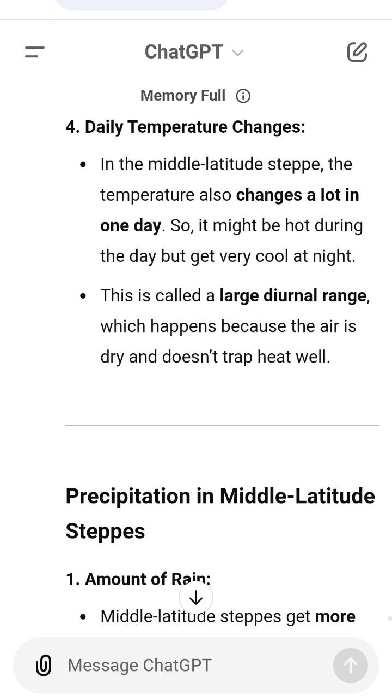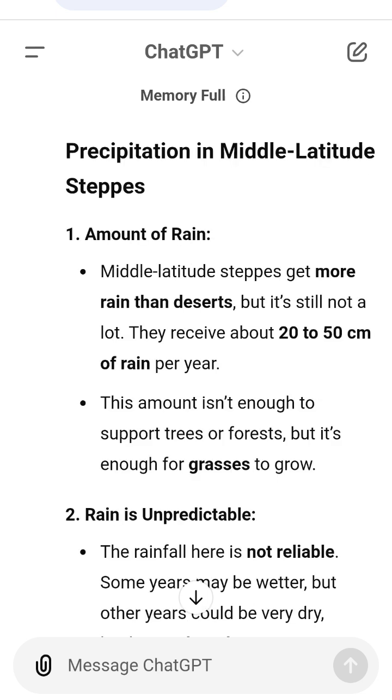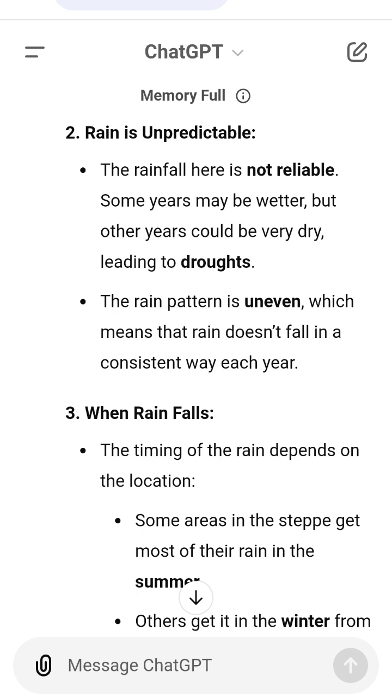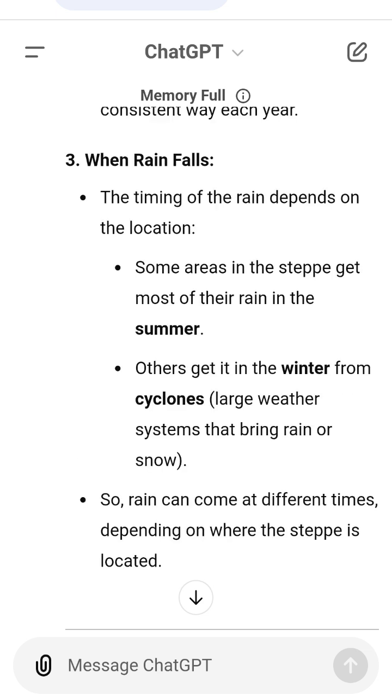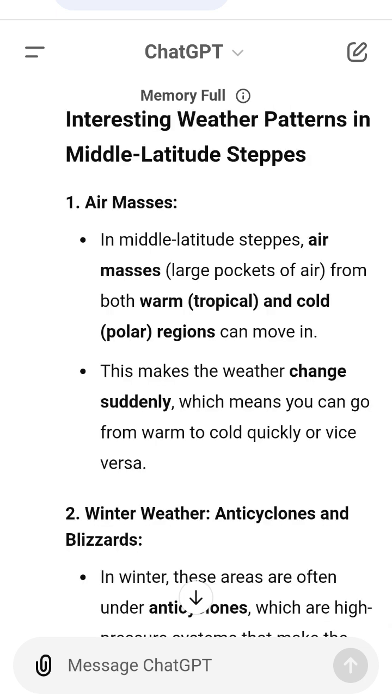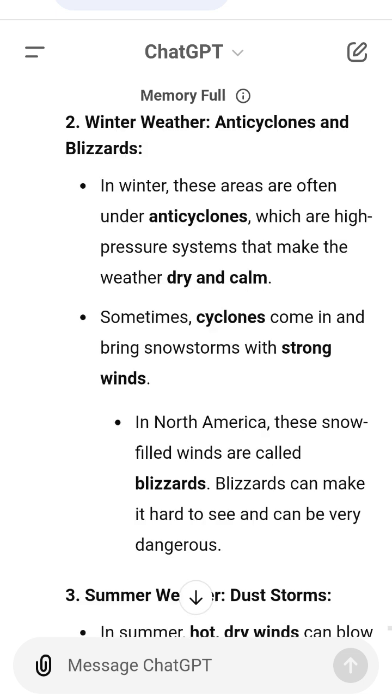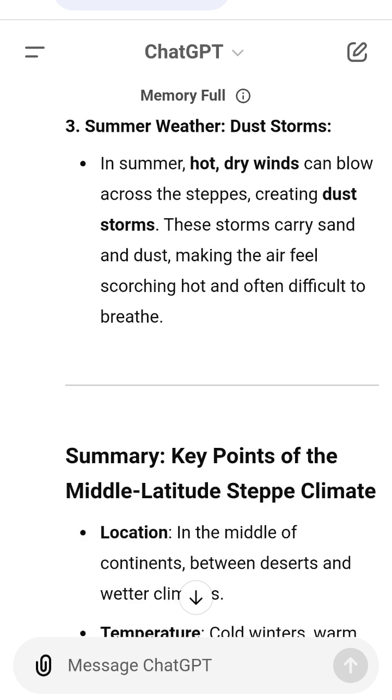Summary. Key points of the middle latitude steppe climate. Location. In the middle of continents, between deserts and wetter climates. Temperature. Cold winters, warm summers, big temperature changes from season to season, annual range, and from day to night, diurnal range. Precipitation. More rain than deserts, 20 to 50 centimeters per year, but unreliable, with both dry and wetter years. Weather patterns. Frequent changes due to tropical and polar air masses. Winter brings calm or snowstorms, while summer often has hot, dusty winds.